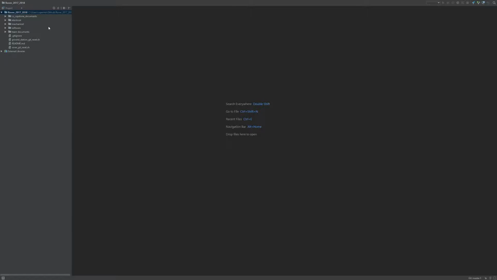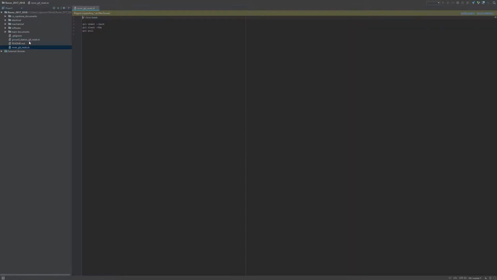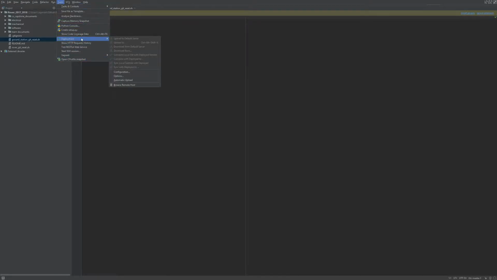So here I have the rover Git repository opened. It's the root, so it has electrical and all the other teams as well. But I figured I'd start here because this has two files, ground station git reset and rover git reset, that are both important. Because whenever I was working, and I use PyCharm for my work, I'd set it up to have automatic deployment working. I'd make changes, I'd hit save, and it would automatically upload the changes to the rover or the ground station or whatever I was working on.